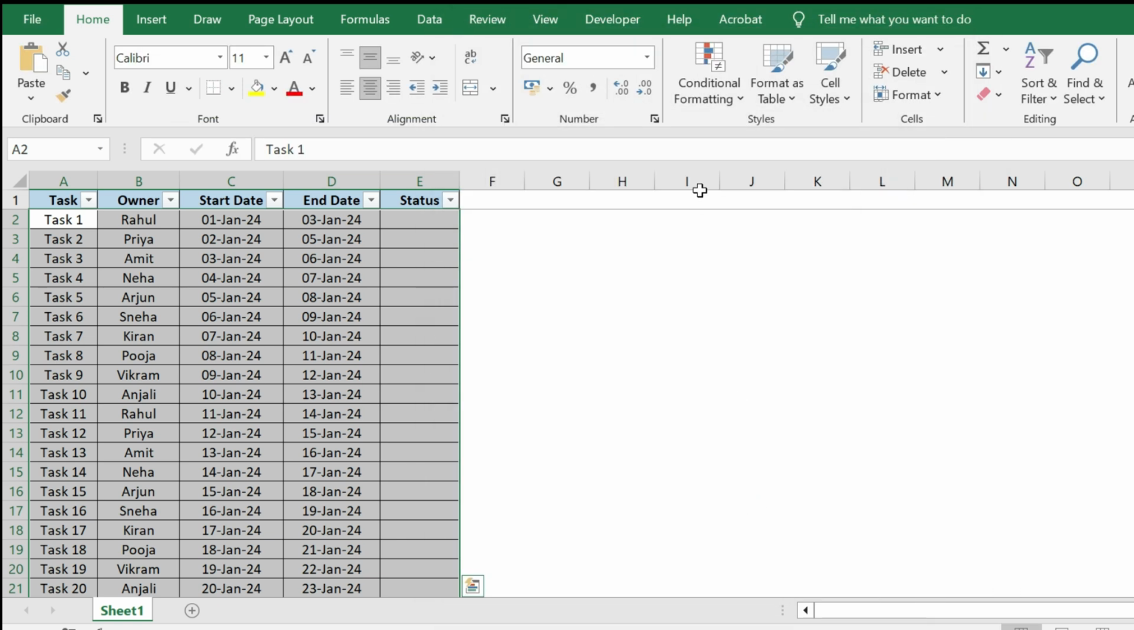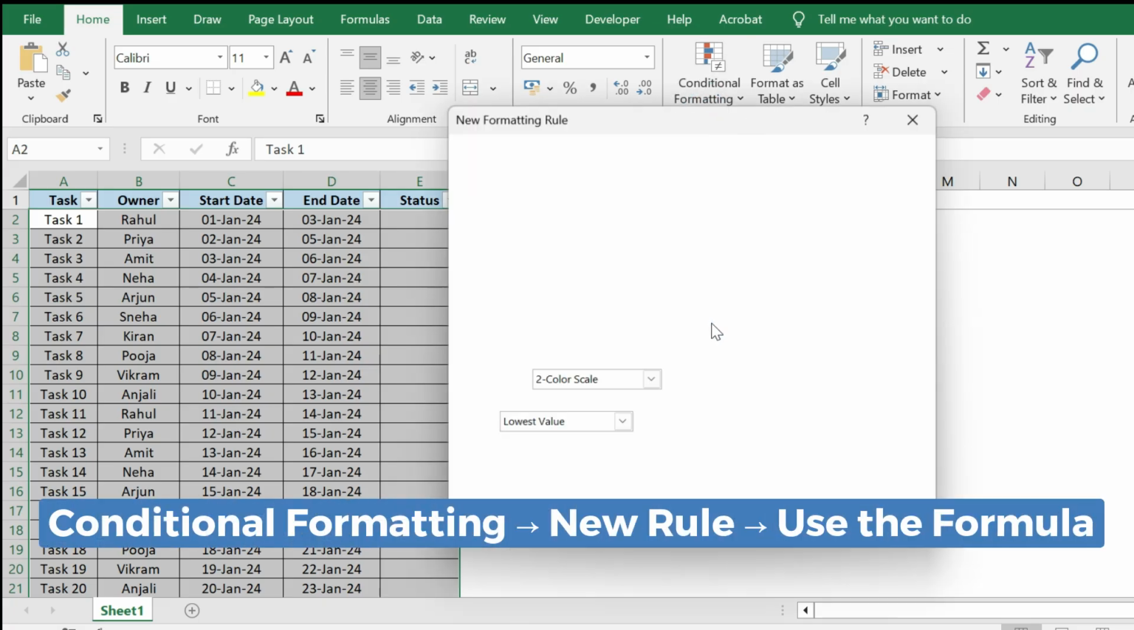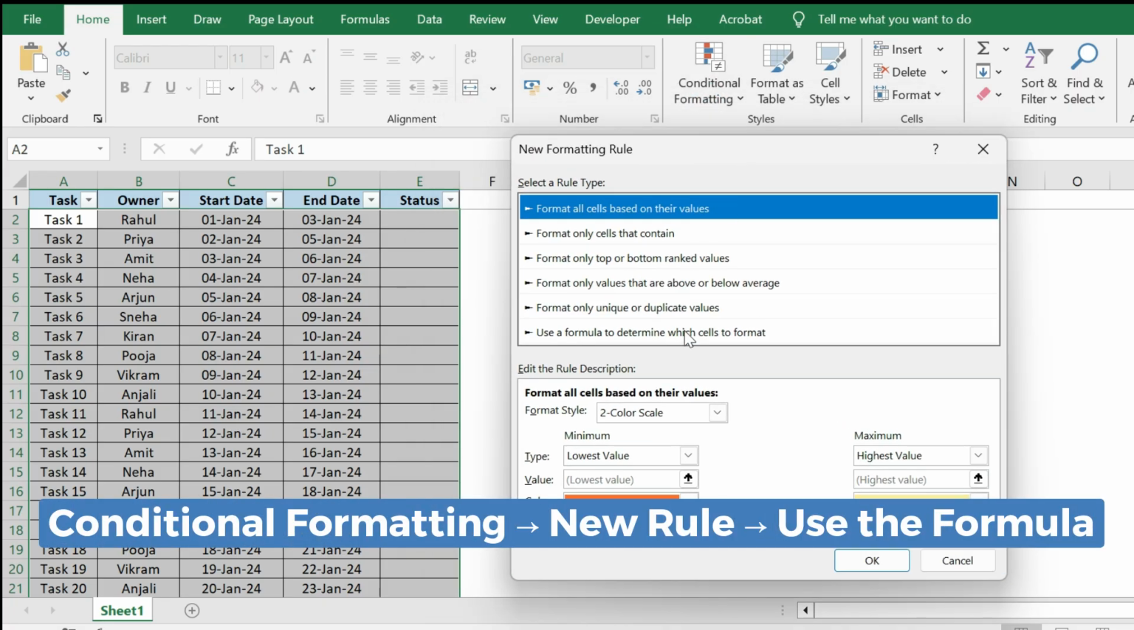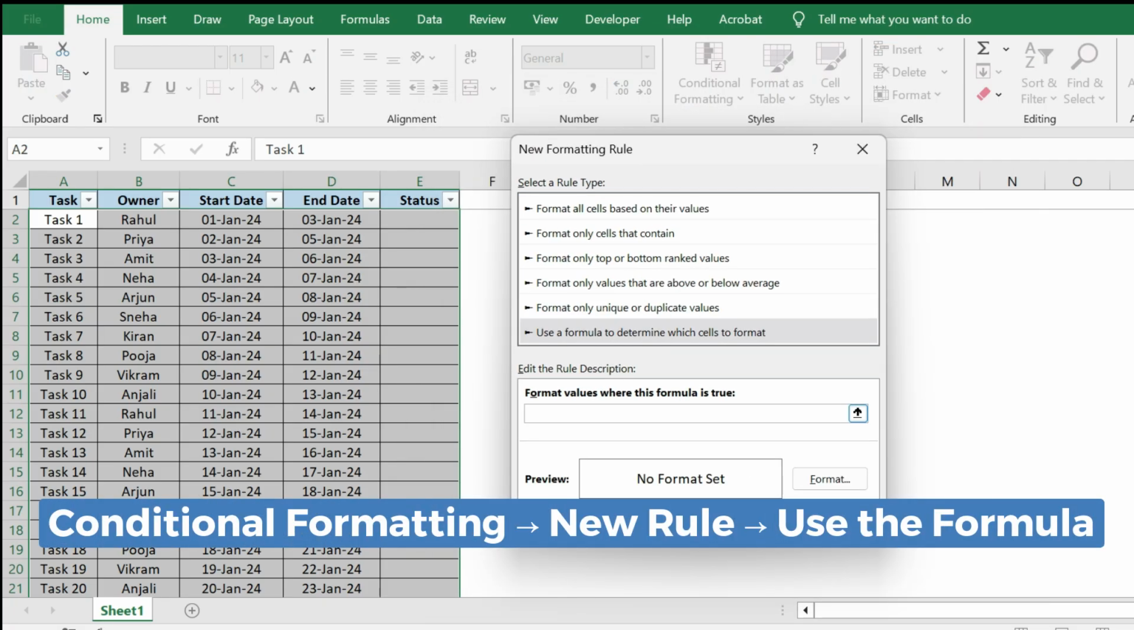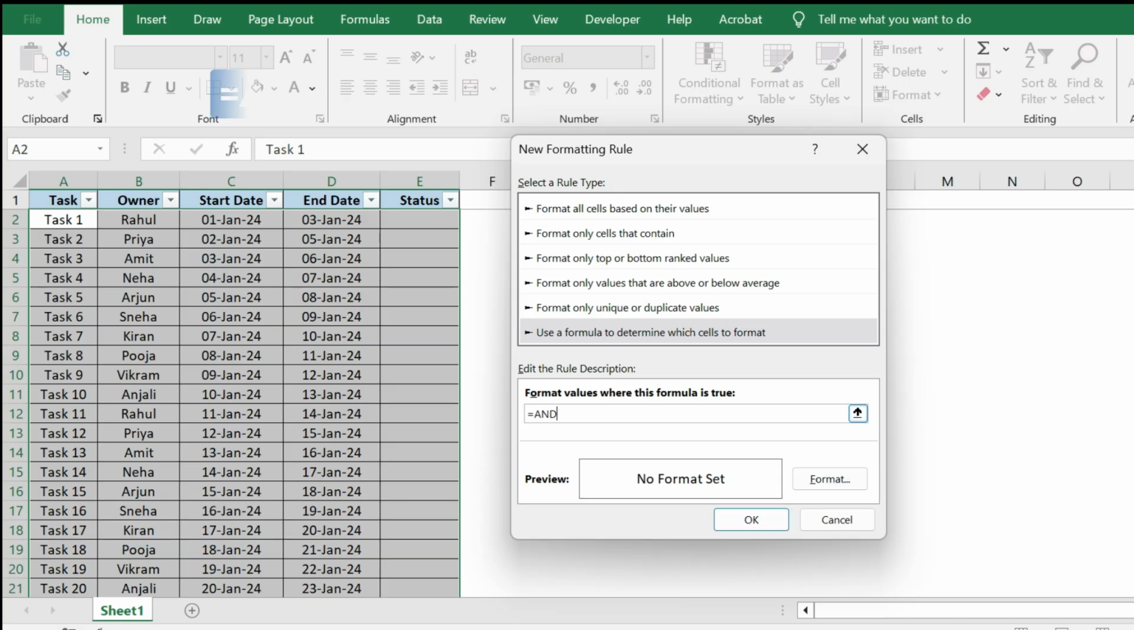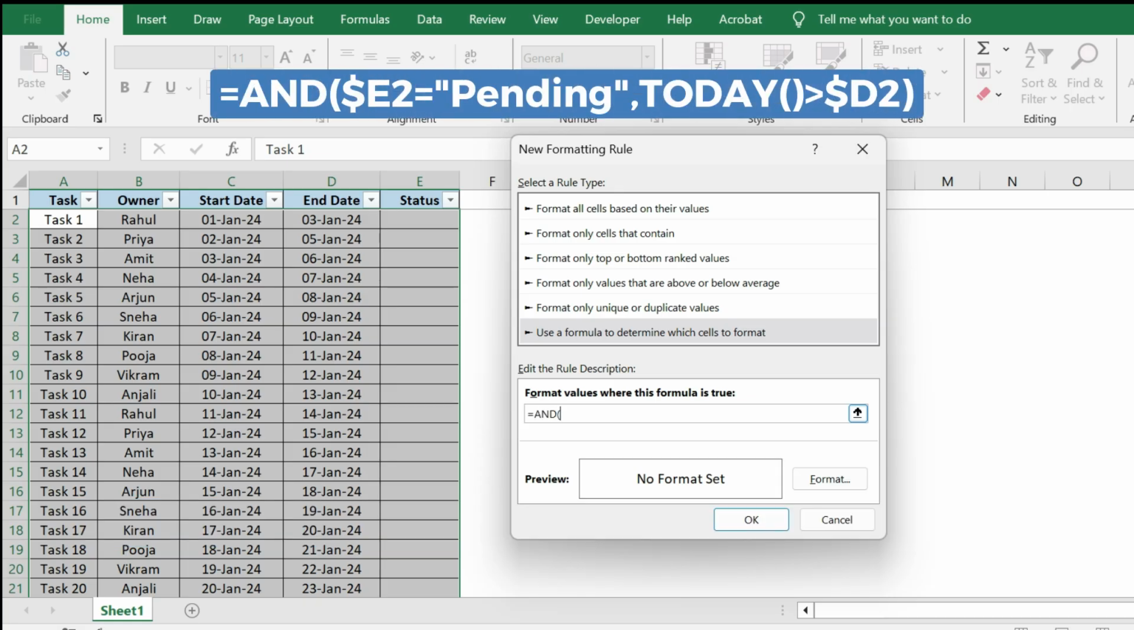Now again, go to Conditional Formatting, click on New Rule, and select the formula option for pending tasks. Now this rule is slightly different. Here we are not just checking the status, but also comparing the end date with today's date. So enter the formula exactly as shown to identify tasks that are pending and overdue.